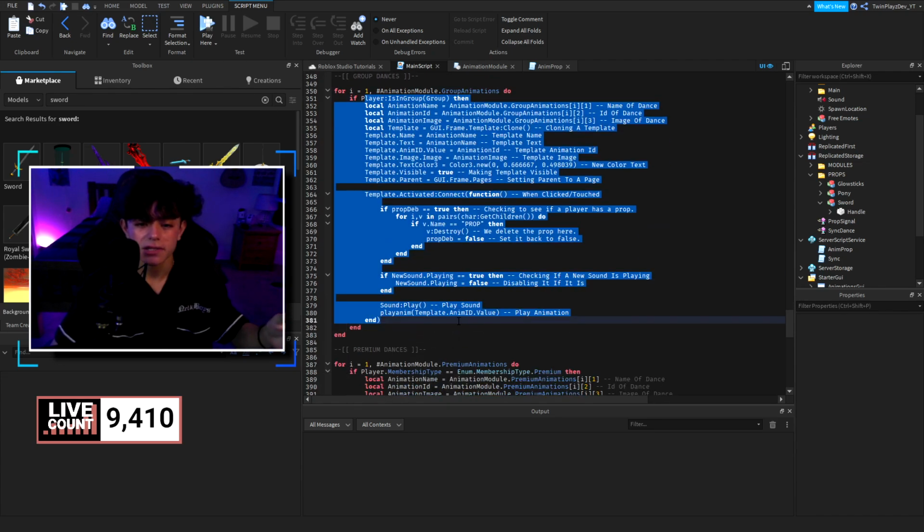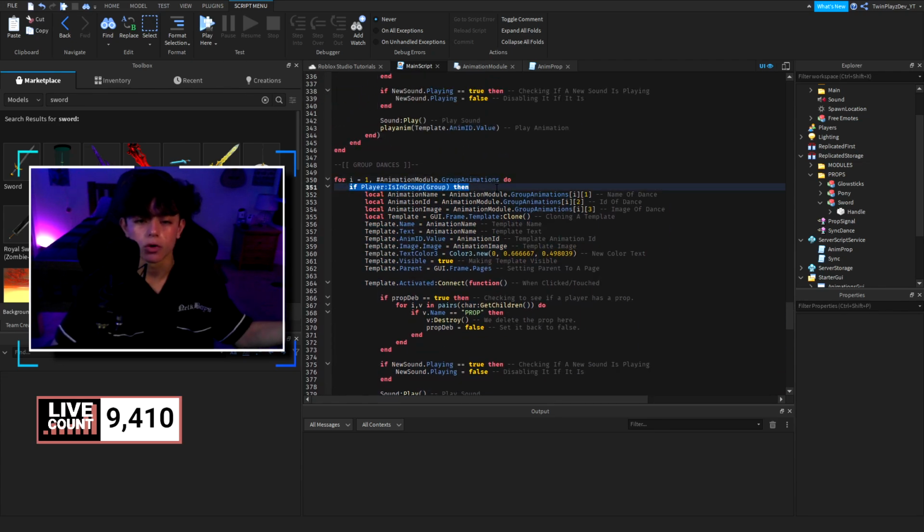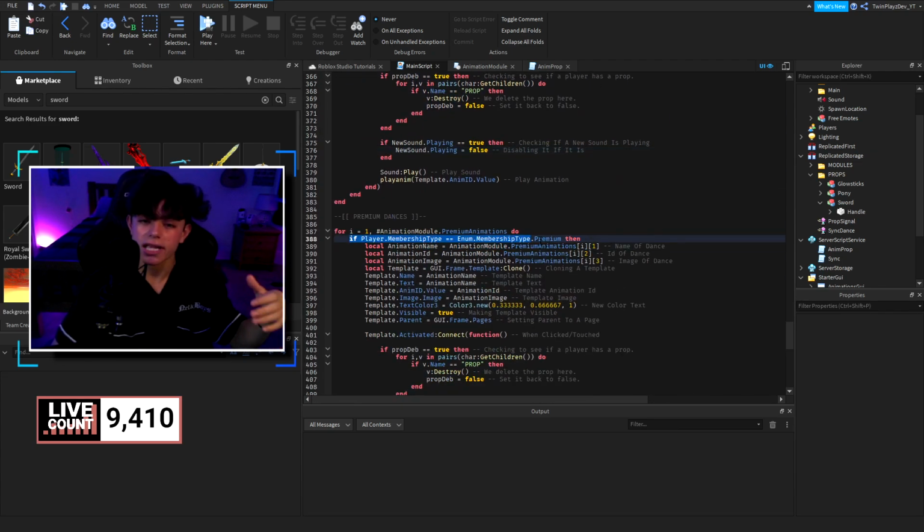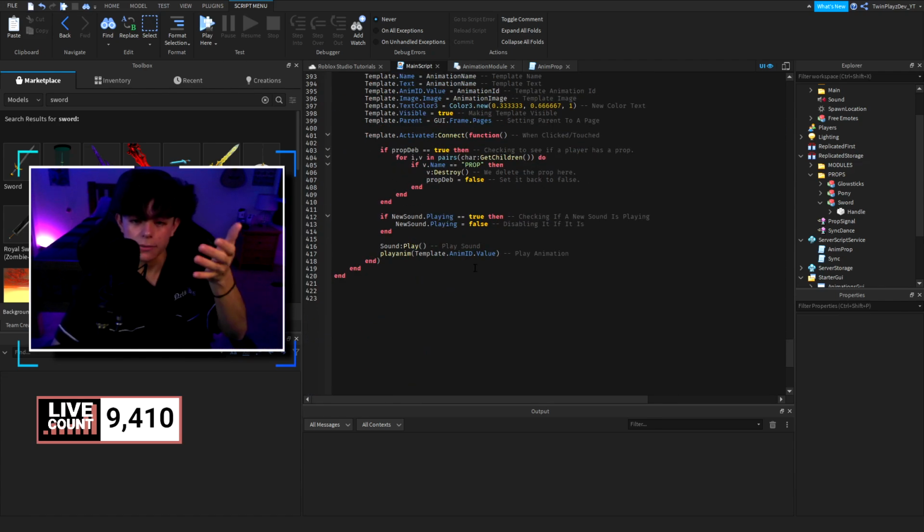Group, everything's the same. I'm not going to explain it too much, but we're checking if the player is in the group. If they are in the group, then we're doing these buttons. We're displaying it for them. Then we're checking premium. We're checking if they own the premium membership. If they do, then we're displaying them.